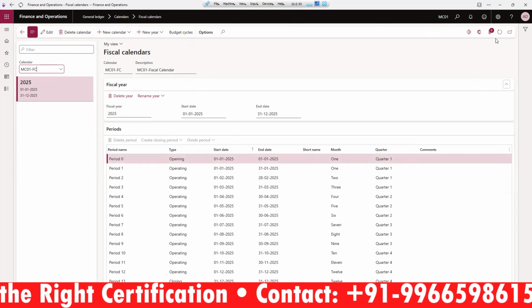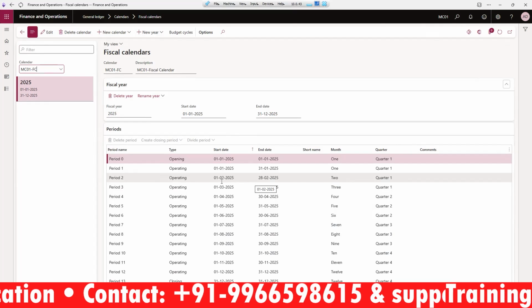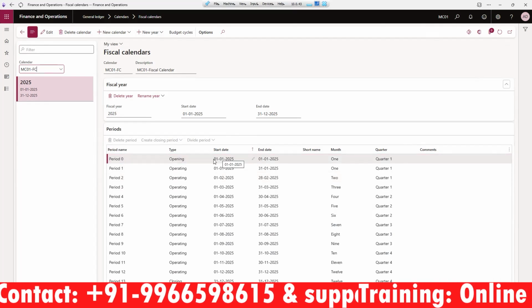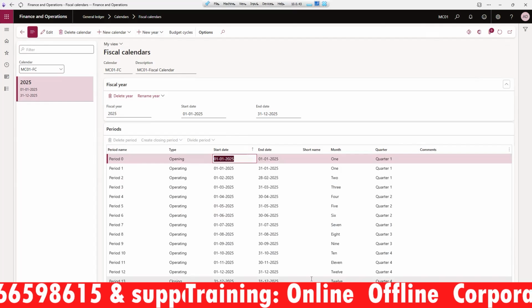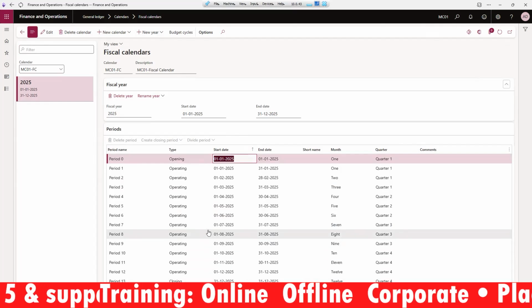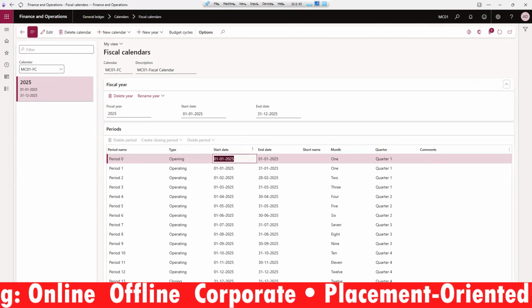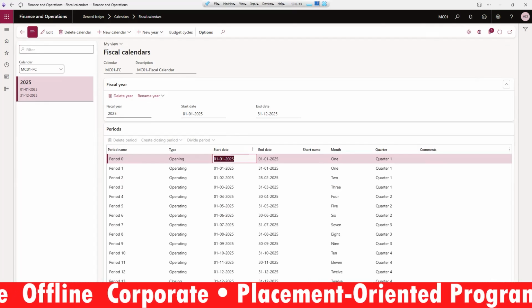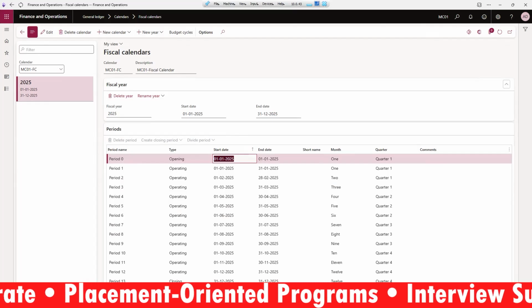Here, if you can see, this is the Microsoft Corporation legal entity for learning purposes. It has been created. The starting date is 1/1/2025 to 31/12/2025. It has been used, and the naming convention depends on how you are going to maintain your financial transactions. Based on that, you can manage everything here.